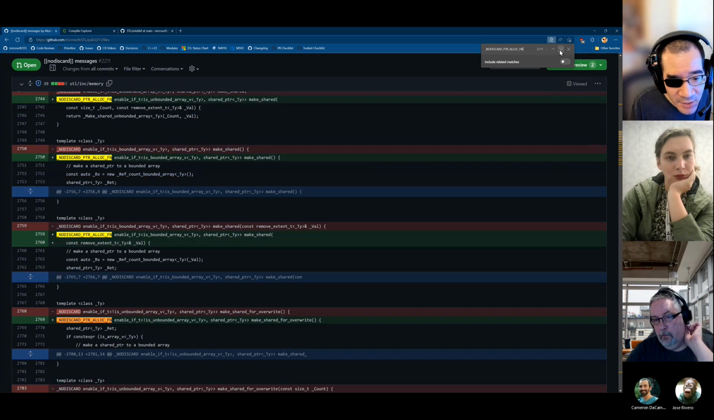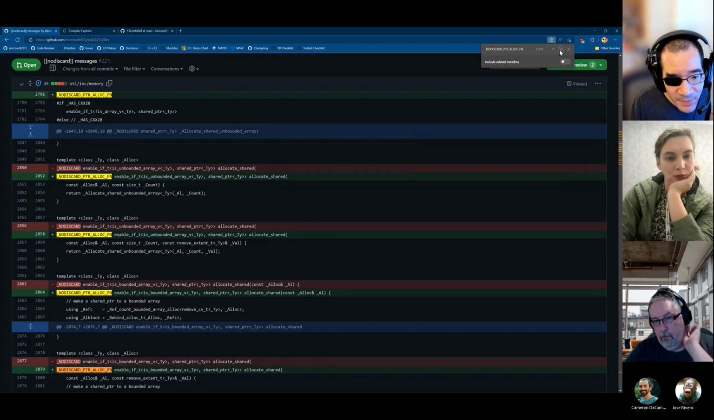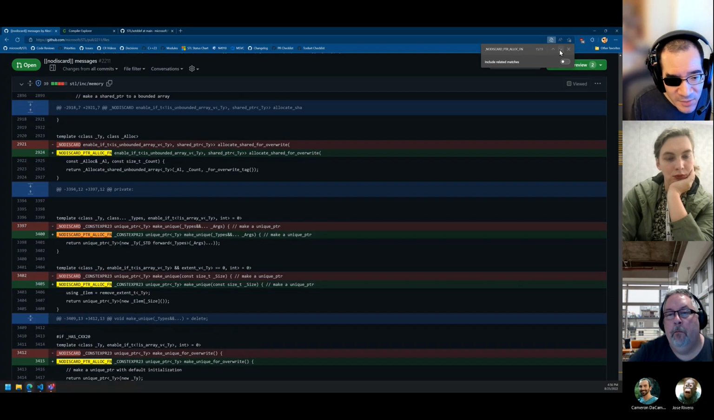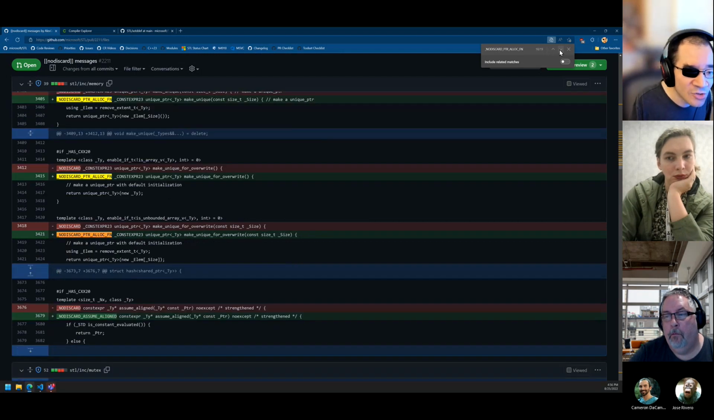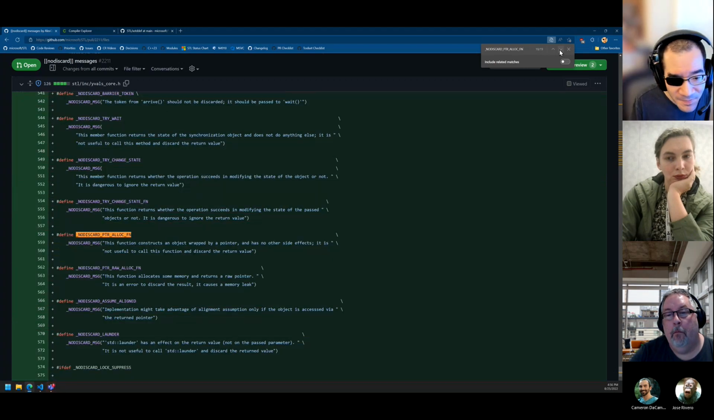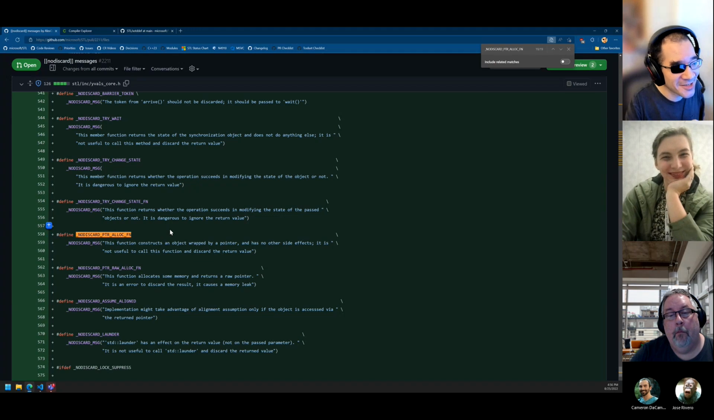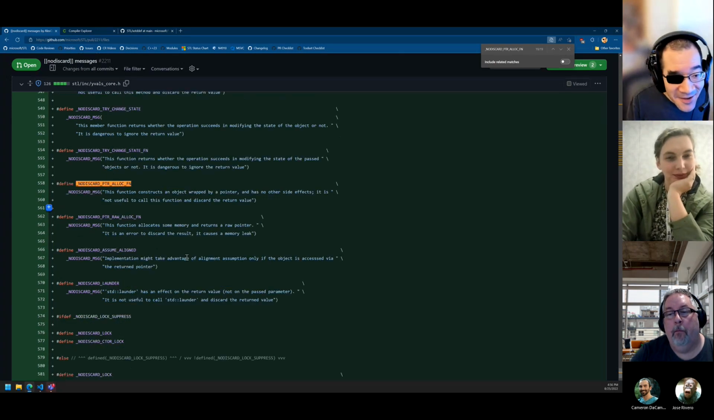Make shared. It seems reasonable to have a dedicated one for this. In theory, the construction of the object could have side effects, but then why are you dynamically allocating it? That's interesting. Cameron reports in the chat that he's just fixed the compiler bug preventing nodiscard in C++20. Thank you, Cameron. That is awesome.